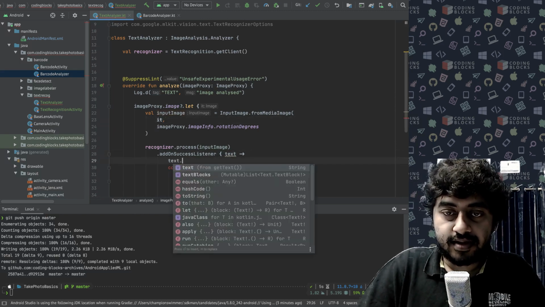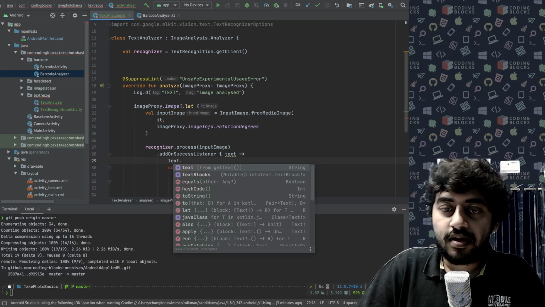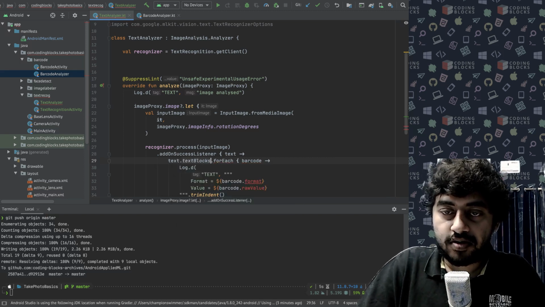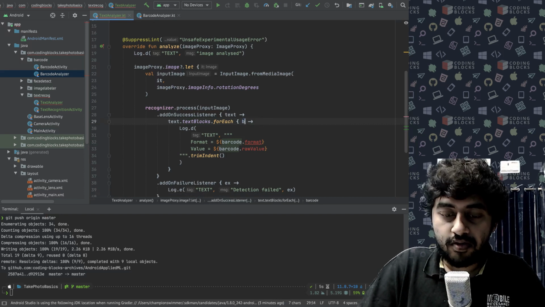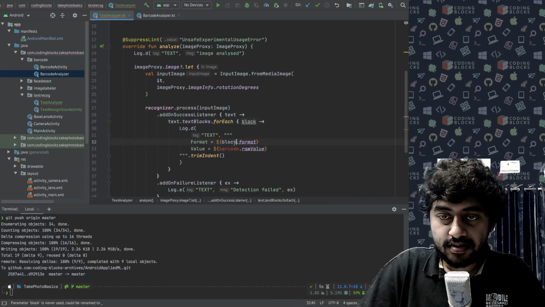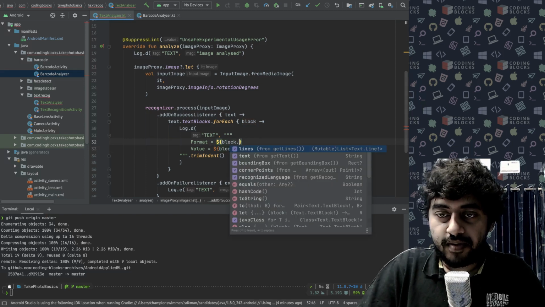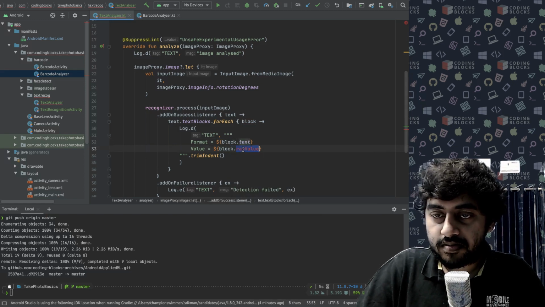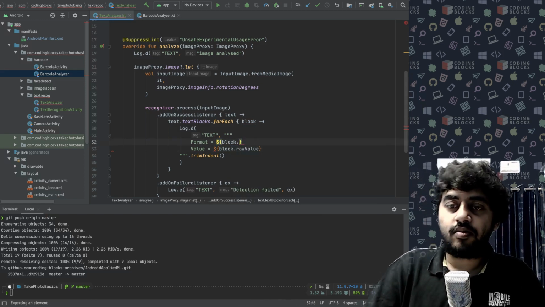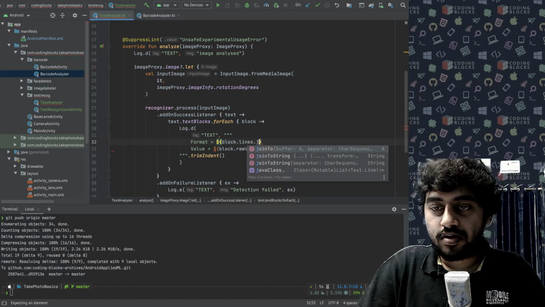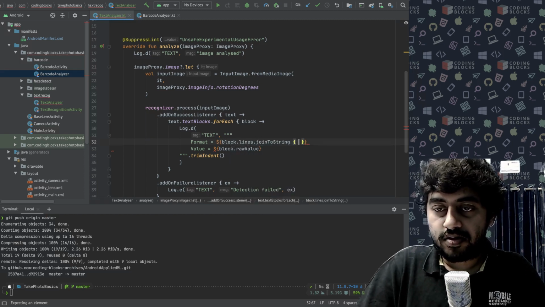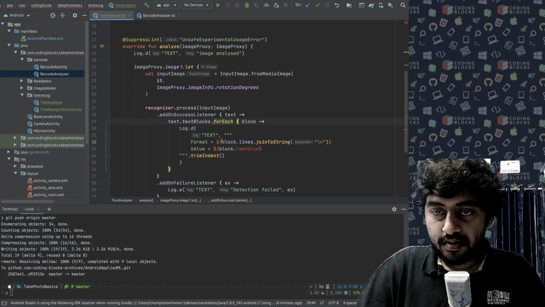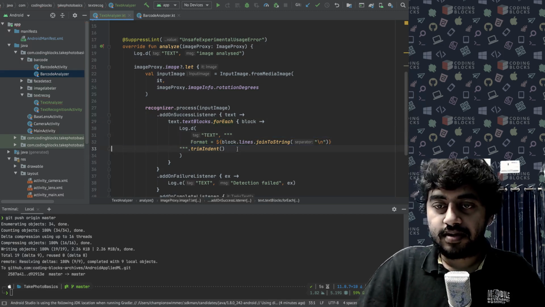So text dot so basically there are text blocks here. So we'll do that, text dot text blocks dot for each. So for each block of text that it is detecting, what we'll print is the lines. I can print it like this, block dot lines dot join to string with. Okay, so these are the lines that we will get.